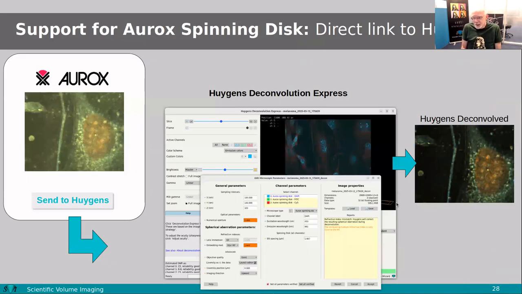And then last but not least, support for the Aurox spinning disk. Aurox acquisition software now has a button which says send to Huygens. So from the acquisition, or from a file opened in the acquisition software of Aurox, you can send a file directly to Huygens. This opens Deconvolution Express. It parses automatically the microscopy metadata, so that is correct. And then you can start deconvolution immediately.